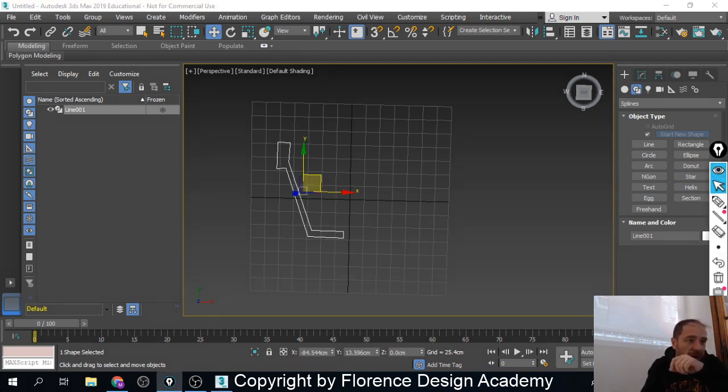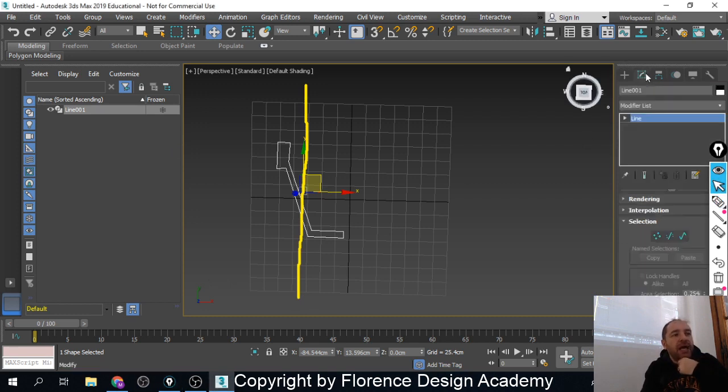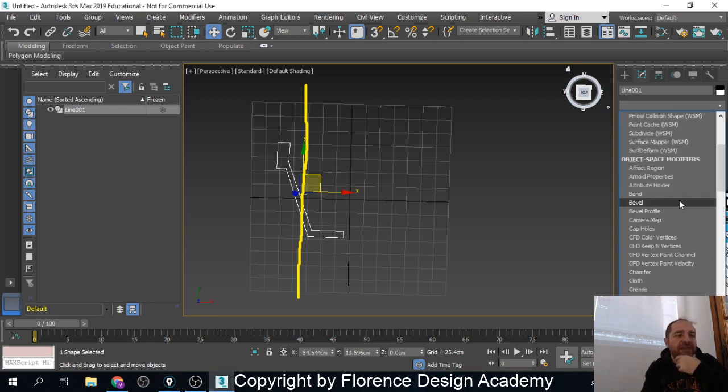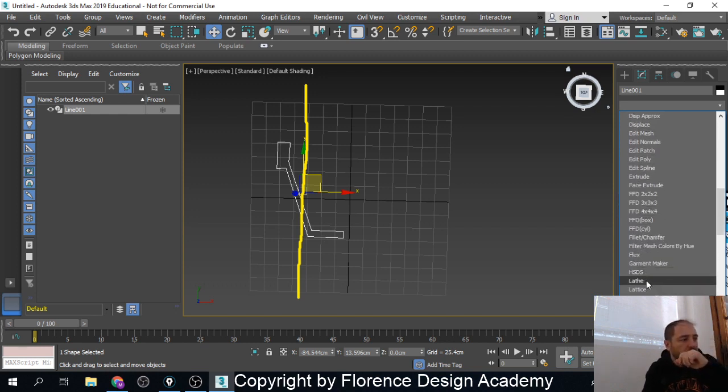And, wait, why not? Let's draw it like this. Oh, it was terrible. Okay, so see these axes. If I select my shape, I go to the Modify tab, and I go on the modifier list. Lathe is a modifier, exactly like I find extrude. Okay, want to see what it does? Ready, steady, go. Boom.